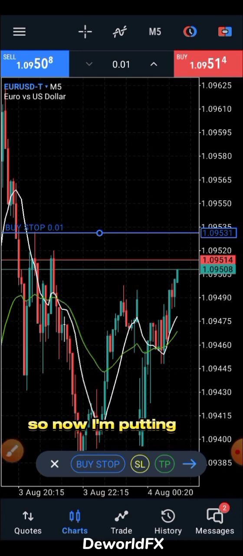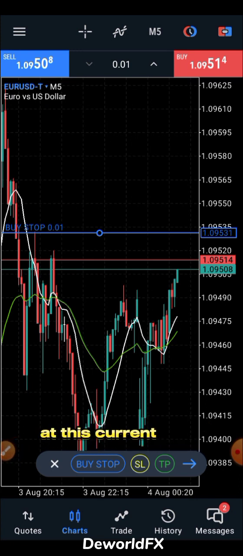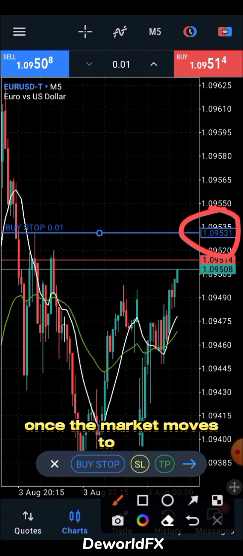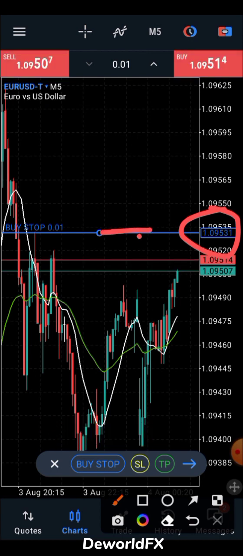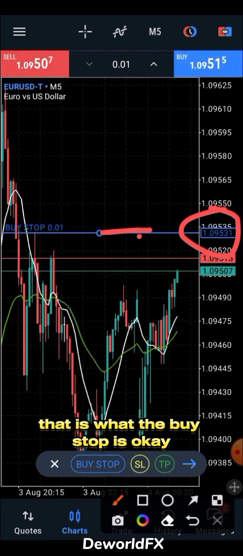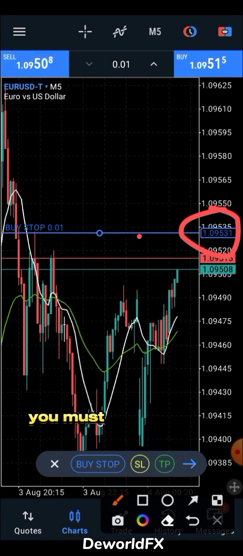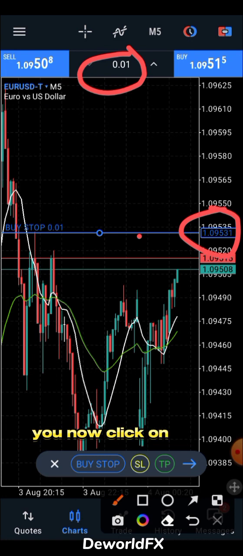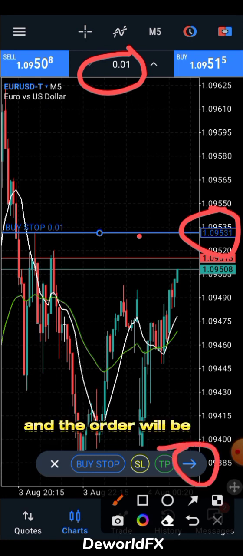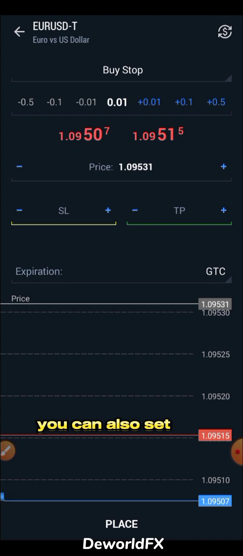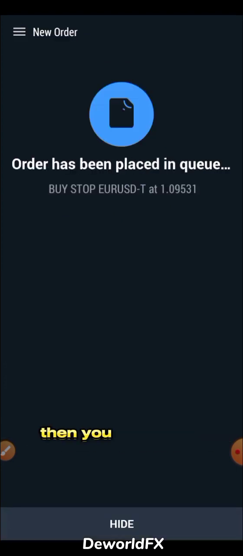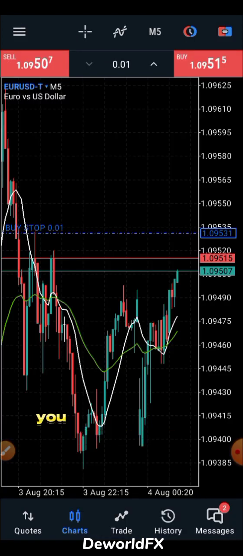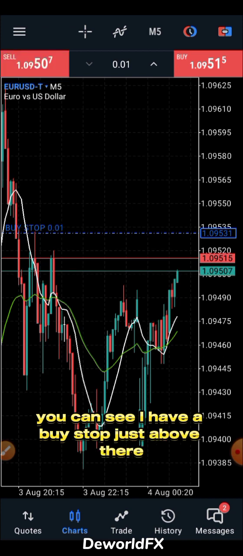So now I'm putting this trade to buy at this current price once the market moves to this point here. That is what the buy stop is. Okay, so by that time you must have set the lot size you want to use before you now click on here and the order will be executed. Here you can also set the lot size if you want to, then you click place. It is done now. You can see I have a buy stop just above there.